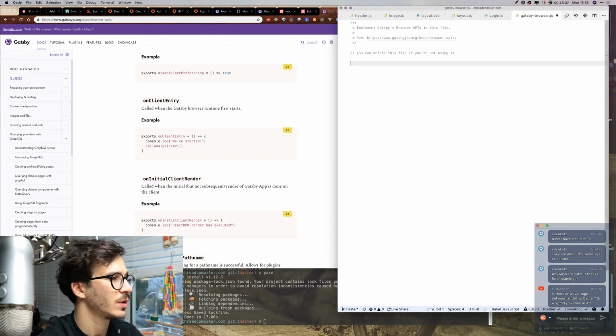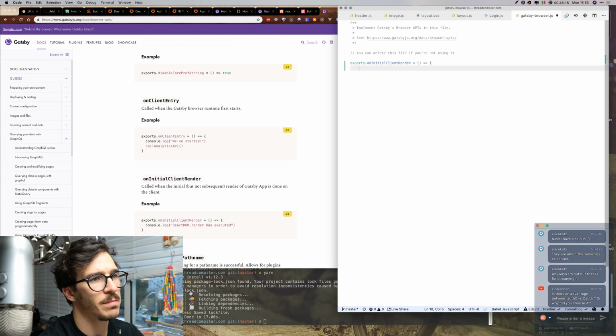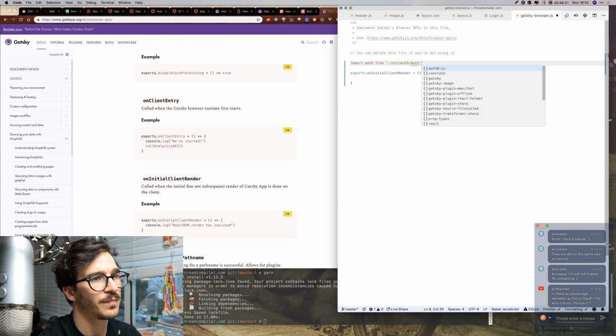Okay, so exports.onInitialClientRender equals a method, and this is a method that runs purely in the browser, so we say import auth from ./source/auth.